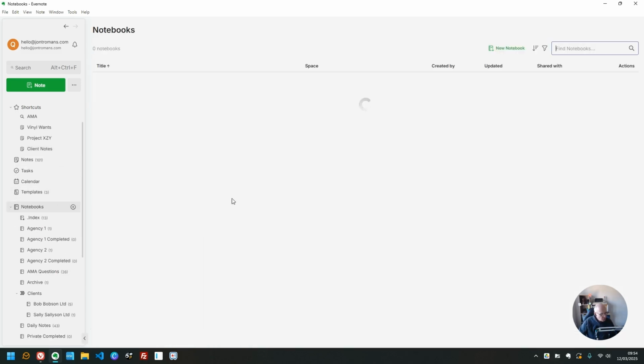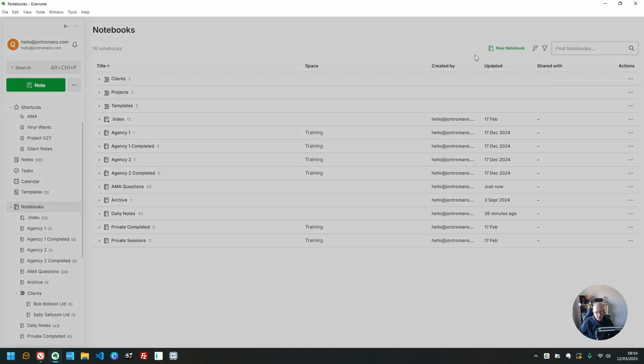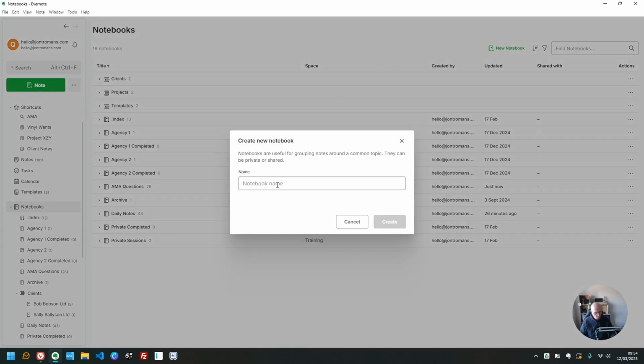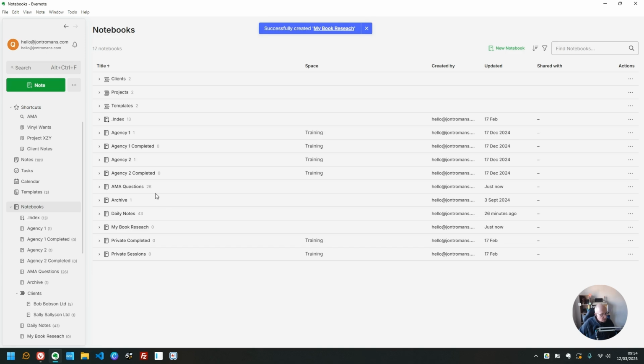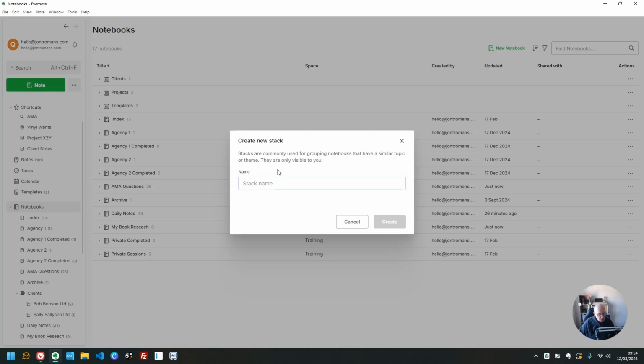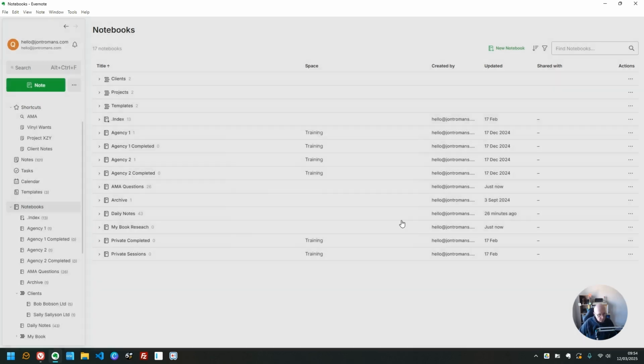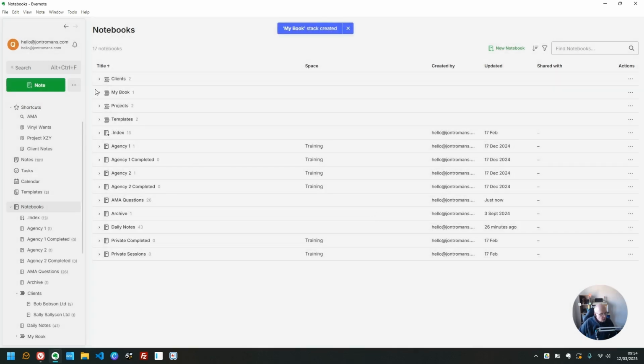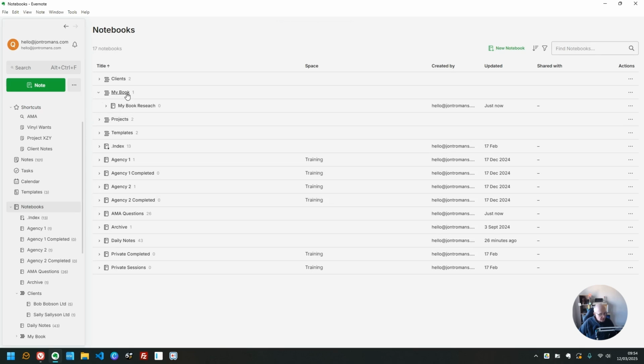So let's go into Notebooks view. I'm going to create a notebook, starting off with the research. My book research, with a capital R. There we go, and create that. Okay, so we have My Book Research. I'm now going to add that to a new stack, which is called My Book, like so. So we've got a book stack.